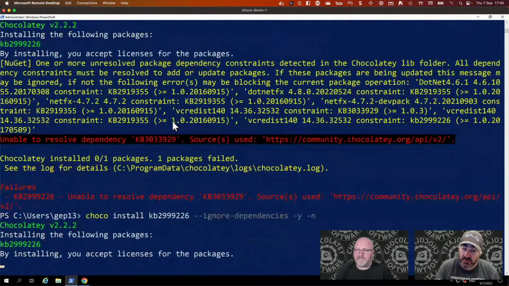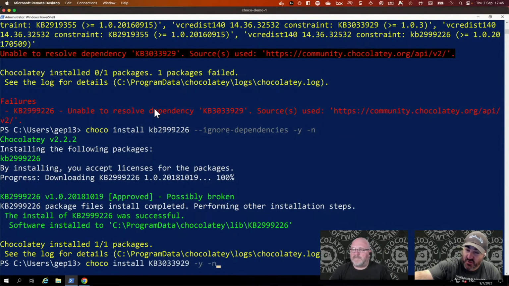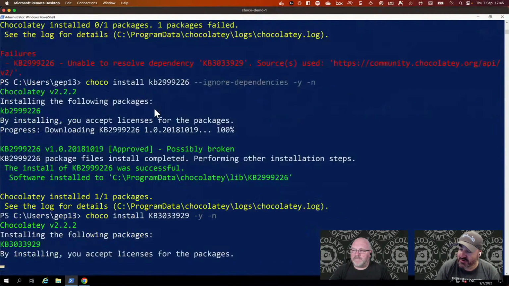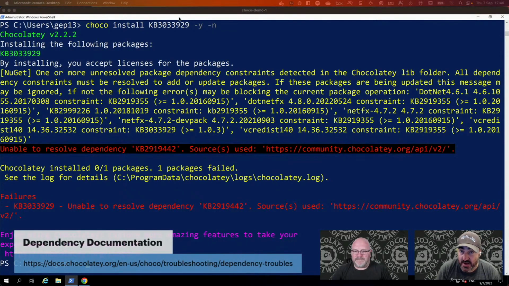So again, I'm going to do the ignore dependencies on 226. I had a note of the KB, which was 929. Again, I've got a list of commands over on my window over here that I can copy and paste from. So I'm going to attempt the installation of 929, and it'll tell me that 442 is missing. So I've taken a note of that, and I'm going to ignore the dependencies when I install the 929 package.